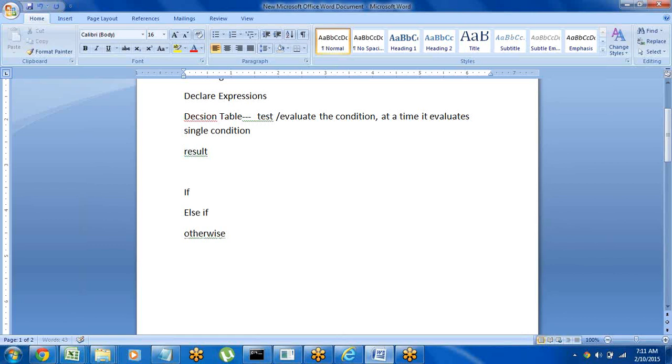For example, if condition 1, some result 1, else if, so automatically from the second condition it will be else if condition only. For that also give some result. Like this we can add any number of else if conditions.